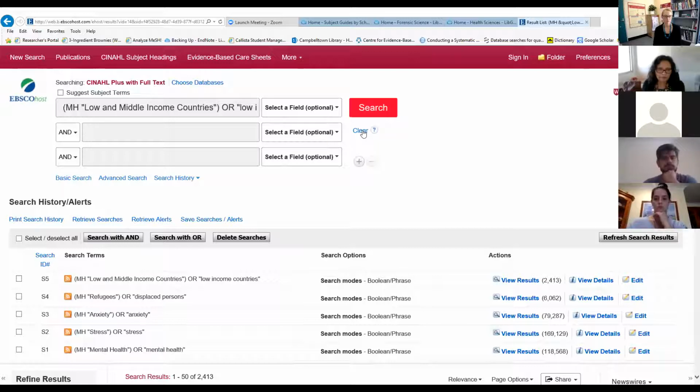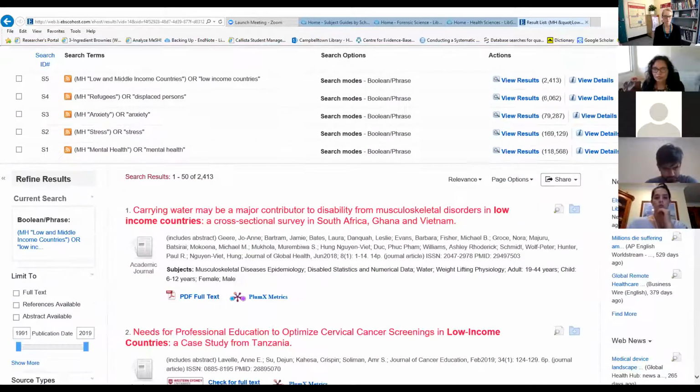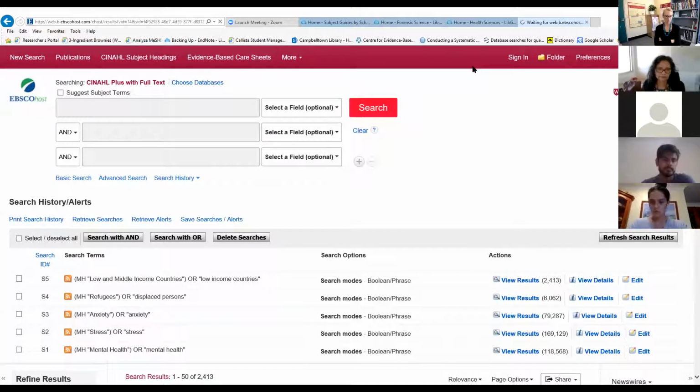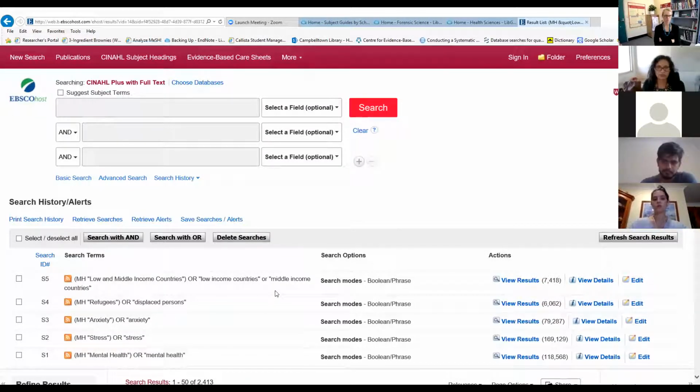Okay, so I clear this now. But here you can see there's another trick. So if you wanted to also include middle income countries as a keyword, you can just follow the line and edit the search. So you don't have to do it separately. So here you go for and inverted commas, middle income countries, and inverted commas, so it finds it together, and then save. Then it gets added to your search.